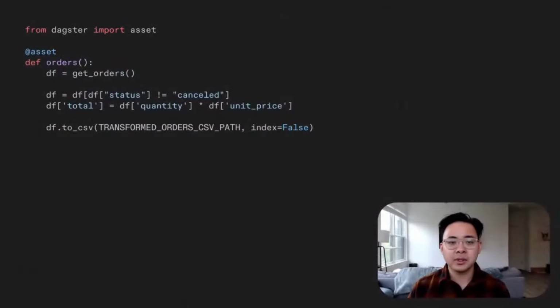In Dagster, asset checks are defined the same way that you define assets, which is by writing code. Here we have a simple asset that ingests data and writes it to a CSV file. Let's imagine that we want ourselves and our stakeholders to be confident in using this data. So we want to add asset checks to it. Here's how we do it.